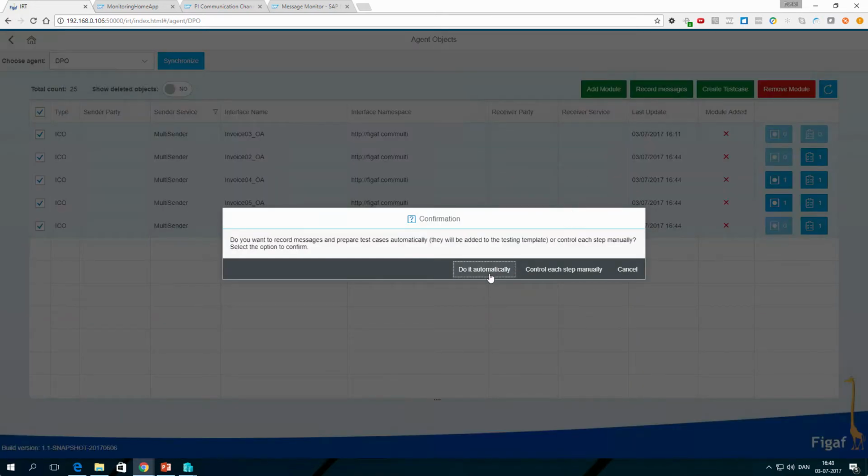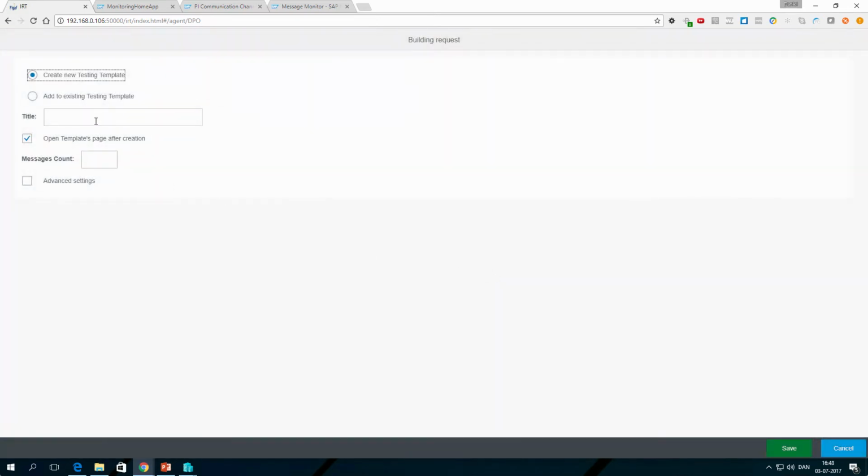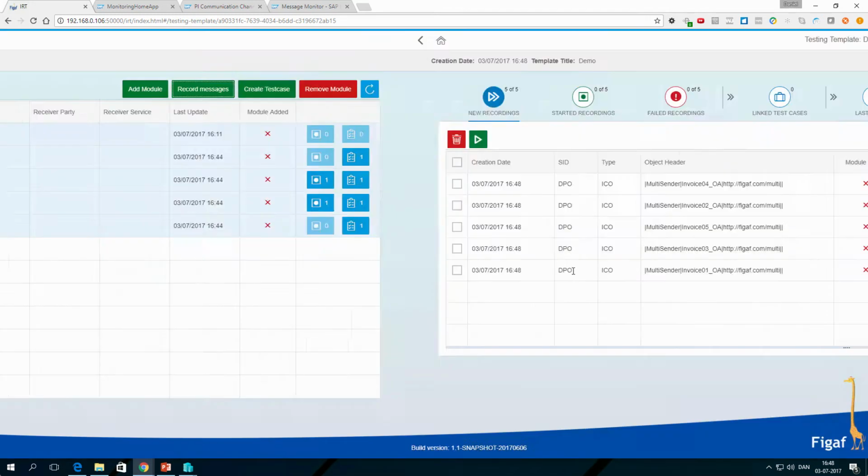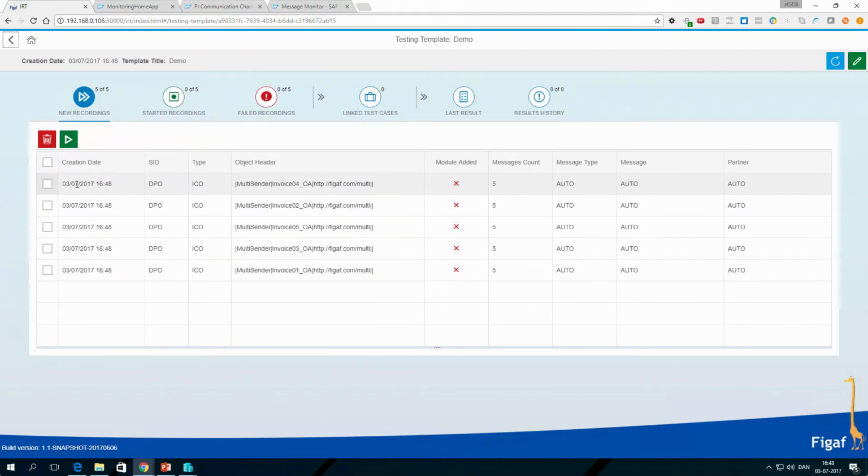We want to do it automatically. We want to create a new grouping of these templates or messages into a testing template. And we want to create 5 messages for each of these. We save. And then we can go to this page and we can see we got these 5 messages going on. We want to start the recording.